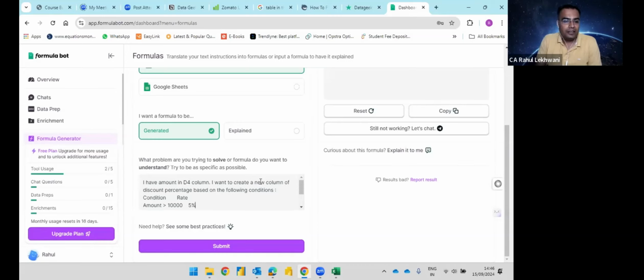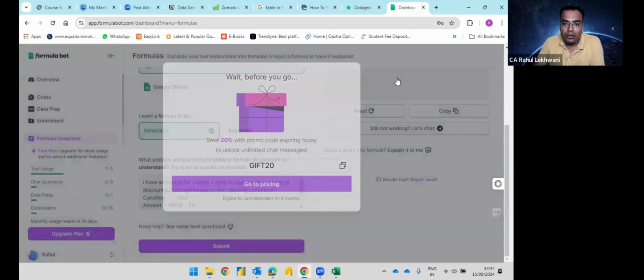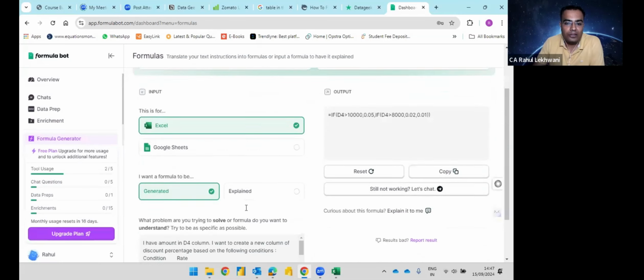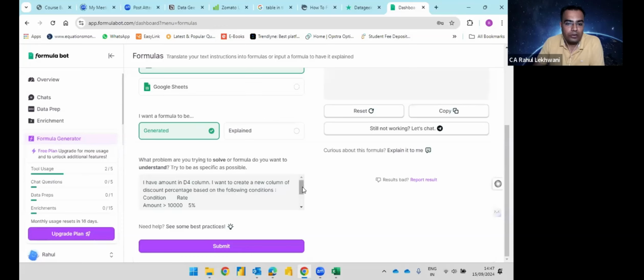Index plus match. We can also generate an index plus match with this formula bot. But you need to mention it clearly. See, even for getting this kind of formula, I need to write two, three lines of explanation. So make sure that you are very clear about writing this.